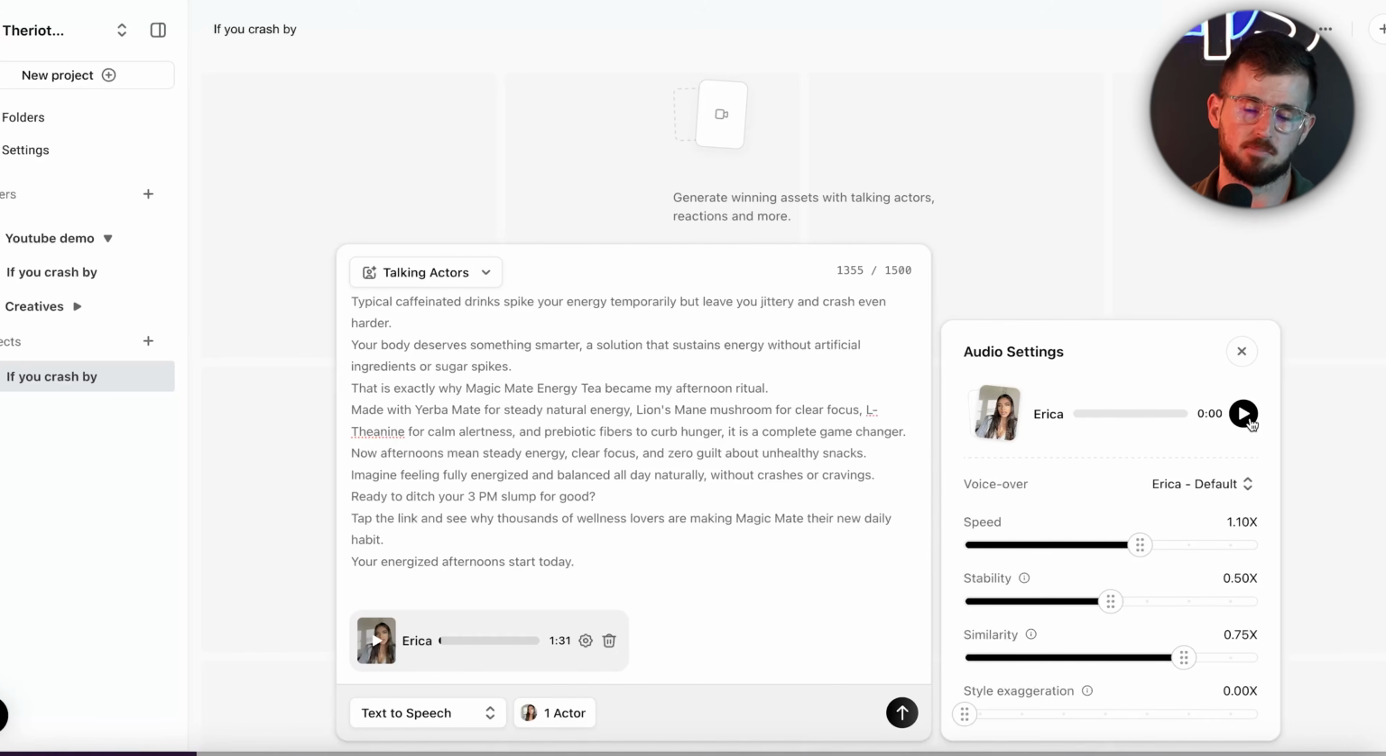And the cool thing about the speed is it actually makes them talk faster, versus if you go into an editing program and do the speed thing, it'll make the words sound weird because you're speeding up the time, not speeding up them talking.